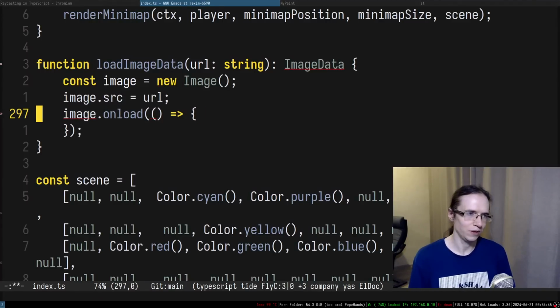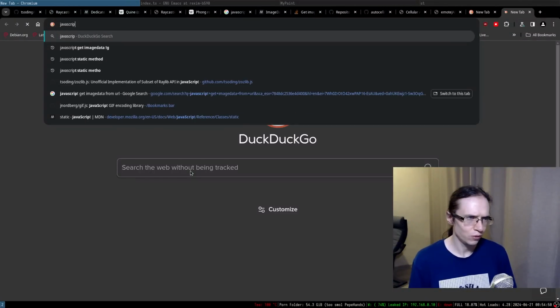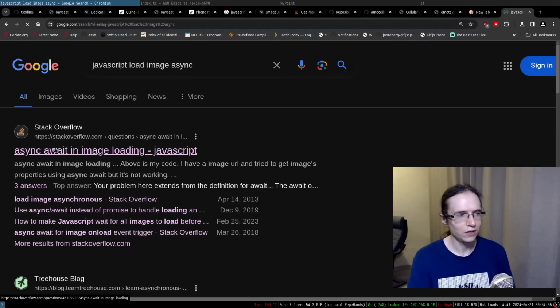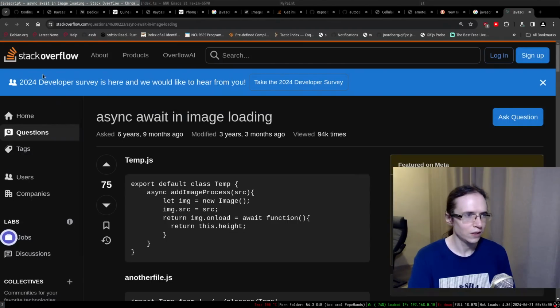Yeah, async time. So maybe I'm gonna Google it up. JavaScript load image async. So let me see how to do that. So async await in image loading. Yeah. So what's the right way to do that?